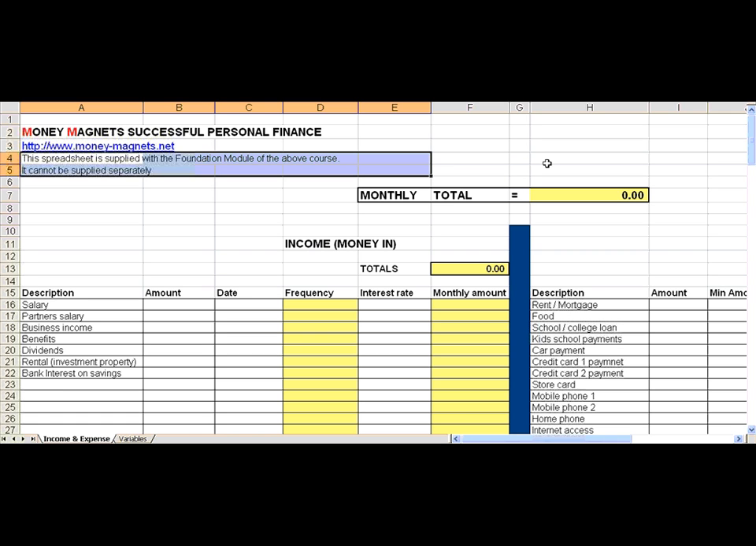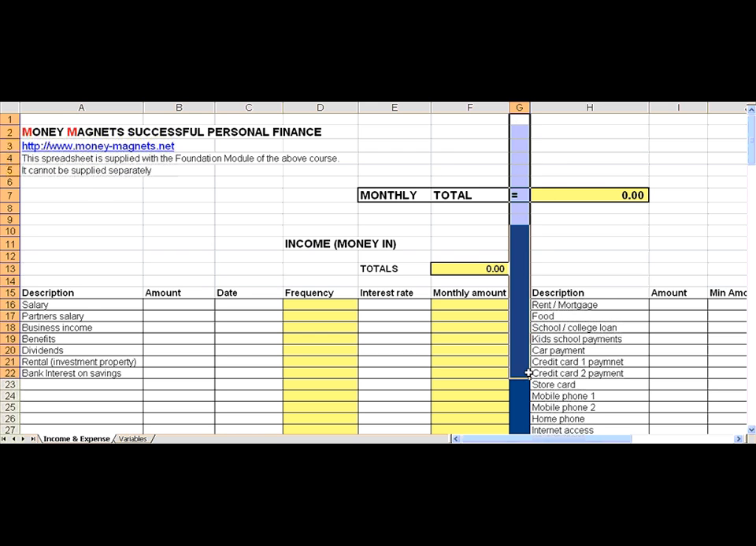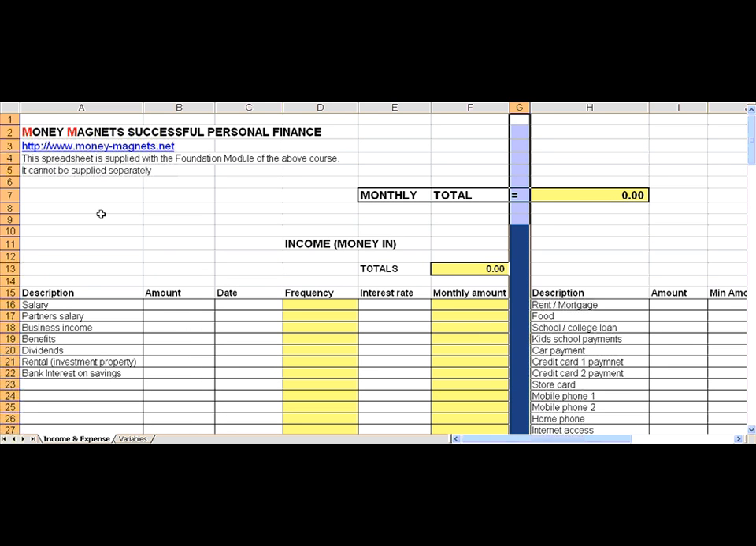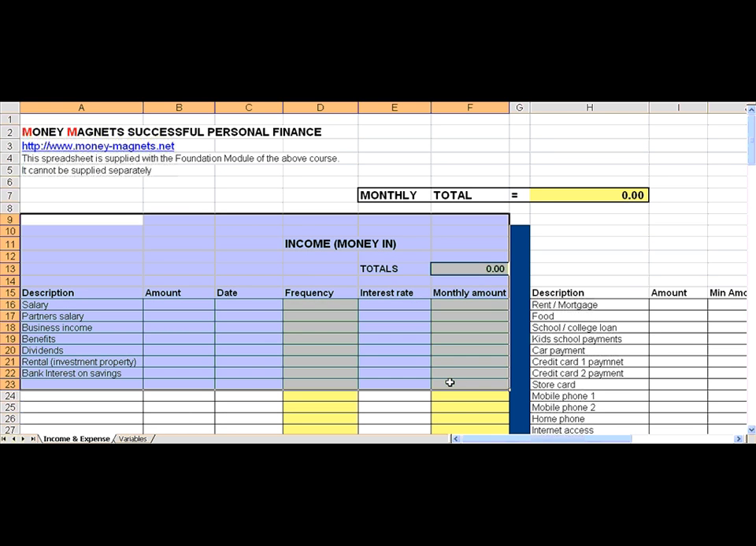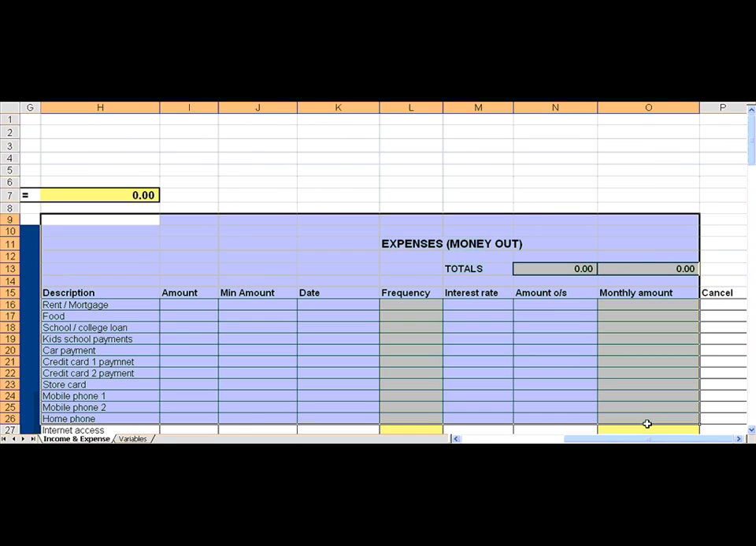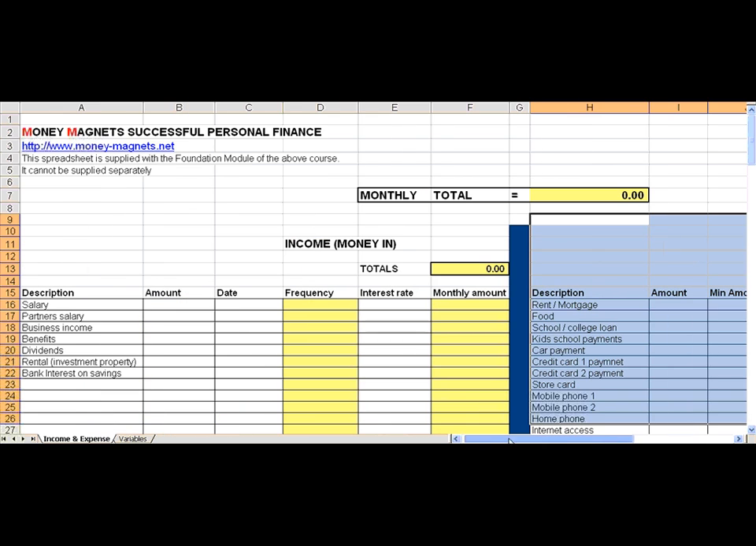If you're following along with a paper version, you can either download a paper version from the forum, or you can just get your own piece of A4 and just draw a line down the center. If you see this blue line here, just think that's the same line as the line that would be on your paper. On the left hand side you're going to have the income, and on the right hand side you're going to have all your expenses. So I'll explain a bit more of the sheet and we'll fill some in as well.